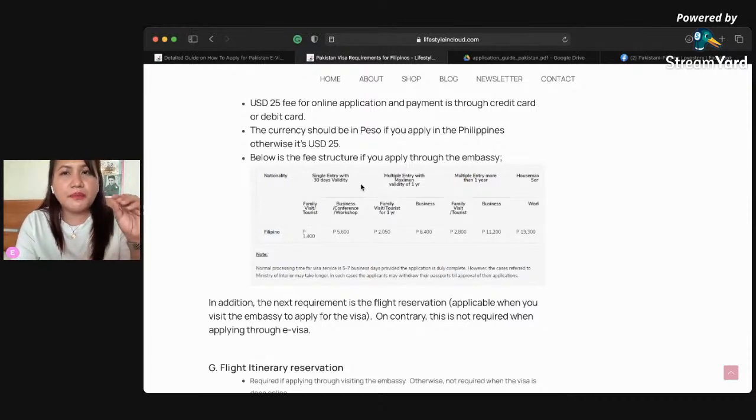Tapos, upon stamp ng passport mo, pagdating mo sa Pakistan, doon magka-count yung 30 days wherein you can stay up to 30 days. Yun.